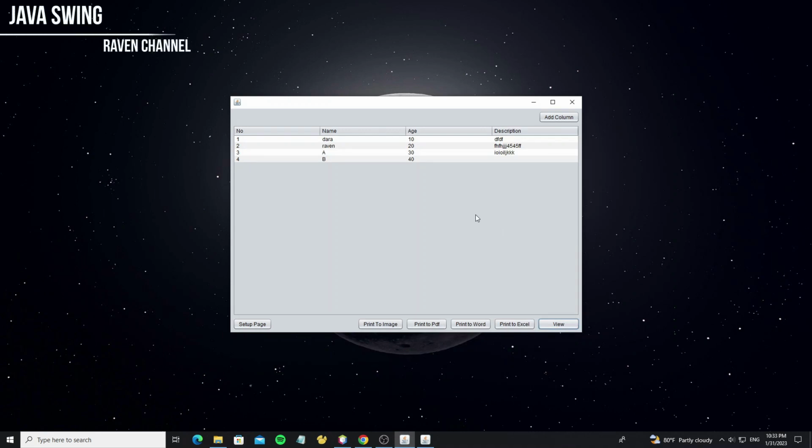Hello everyone. In this tutorial I will show how to print a report from a table by using Jasper dynamic report, and we can print a report from a table by writing just one line of code. And we can export to Excel, Word, PDF and JPG image files, and we can also set options for printing.